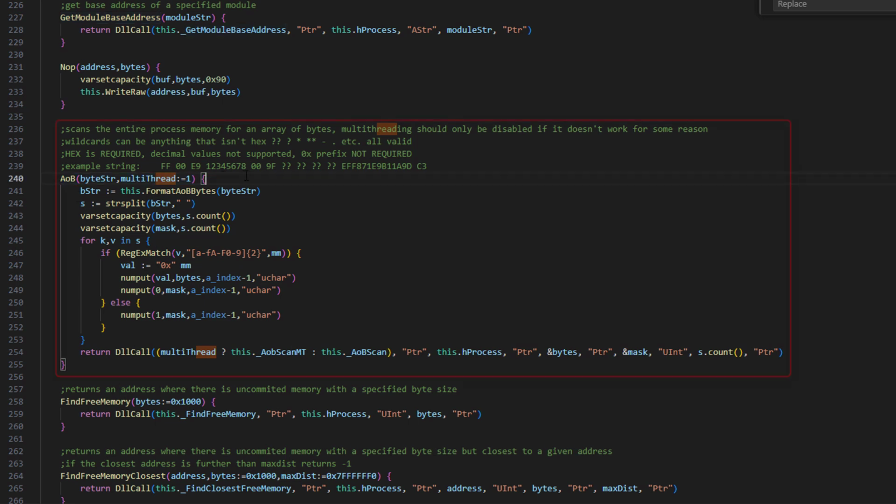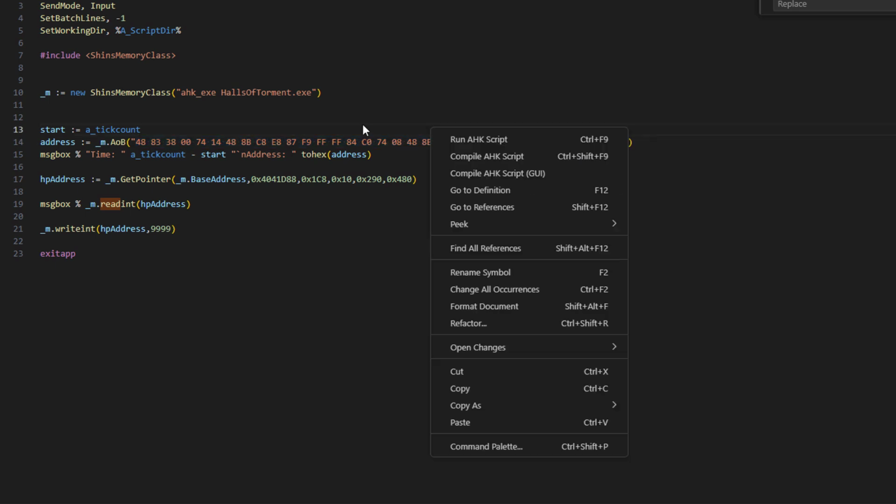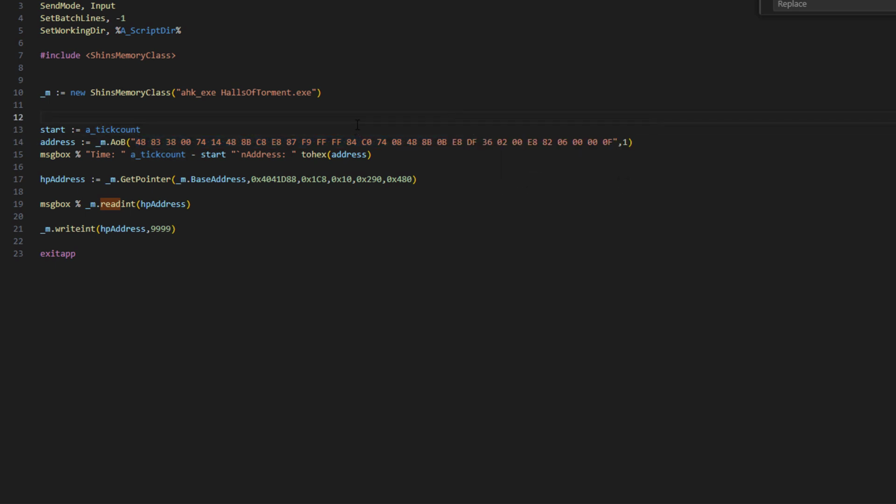AOB is array of bytes. This will scan the entire process for an array of bytes, and it will return the address to you. Actually, you may have noticed in this code I had some commented out here. This is the AOB scan, which I'll go ahead and run here. Now this AOB is just some random static address that I found just for testing purposes. It's also basically all the way at the end of the program, so it's like the worst case scenario for how long it would take to find it.